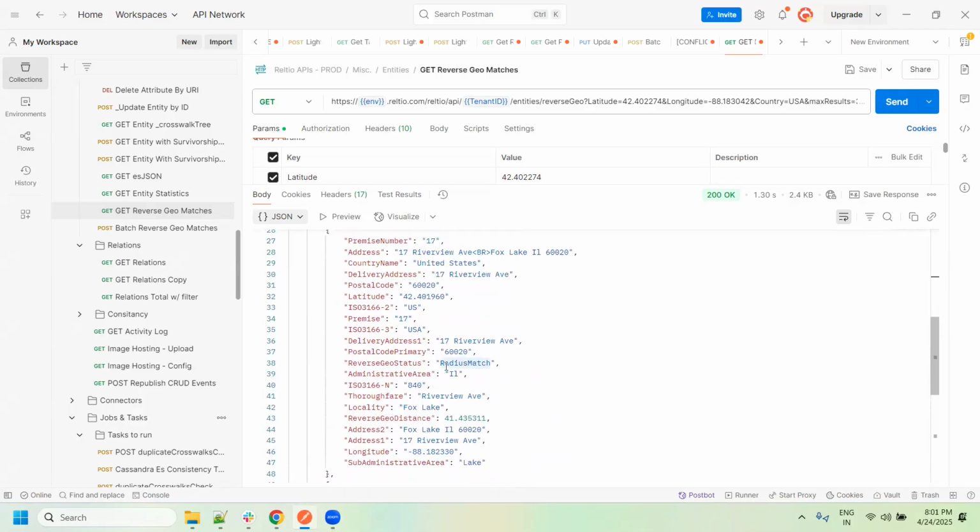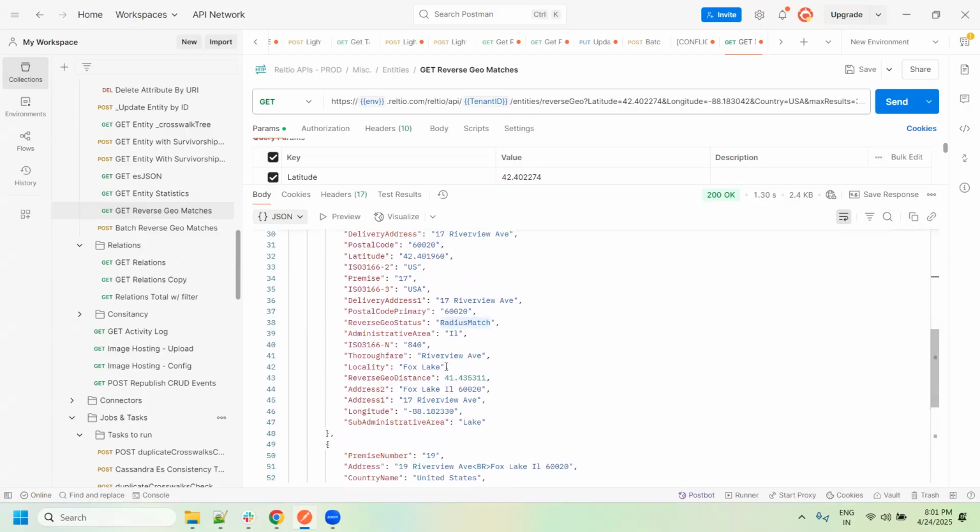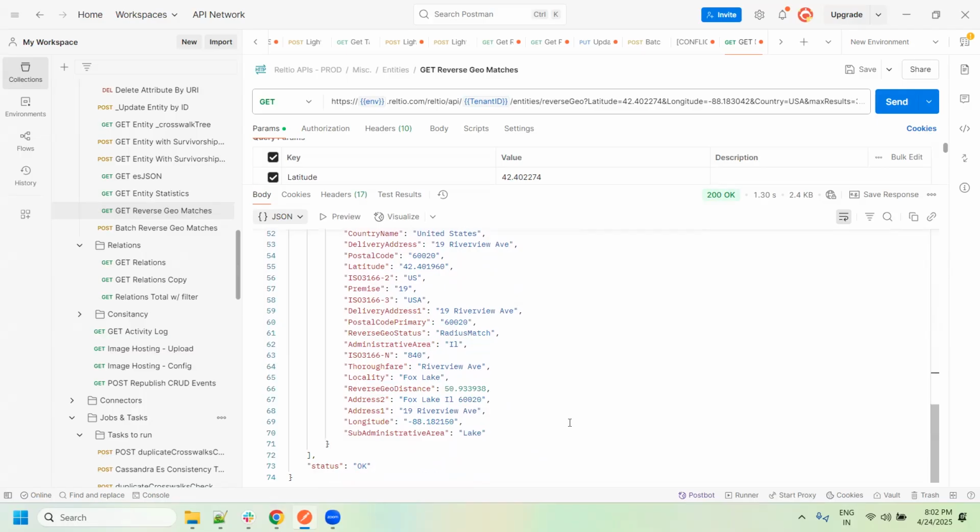The next one has reverse geo distance 41 meters. So it is always sorted in the order of distance from the input. The one nearest to the latitude longitude is on top, and then it is sorted in ascending order of distance. And then the third one is 50 meters.